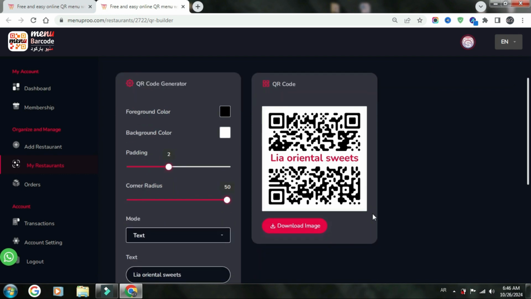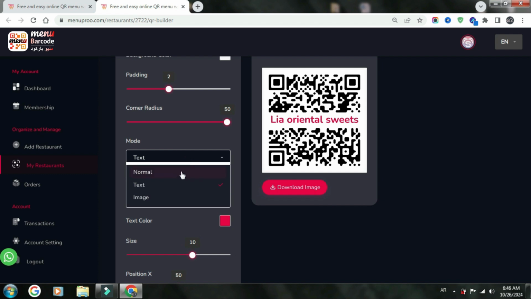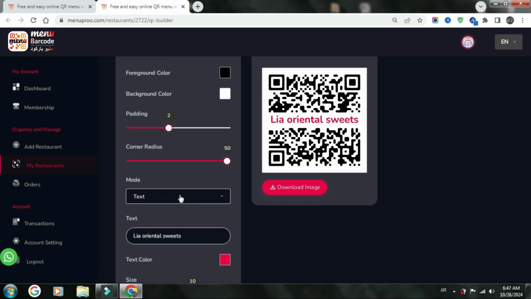From here, we have options to customize this QR code. We can change the colors, adjust the padding, or modify the corner radius or position. We can choose whether to add text or an image to the QR code or leave it plain without any images or text through the Mode option. The most common and well-known option is to leave it plain without text or images.